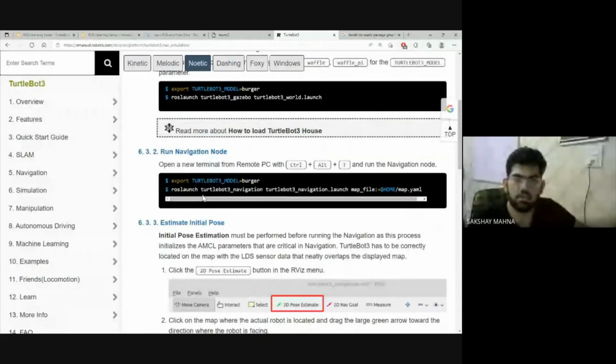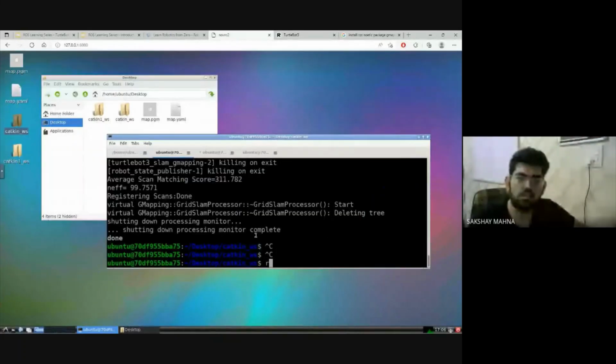Okay, the next command that they say is roslaunch turtlebot3_navigation turtlebot3_navigation.launch, and we need to specify the map file that we saved, $HOME/map.yaml. Now let's run this command.